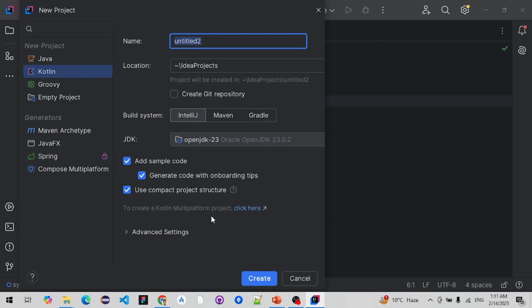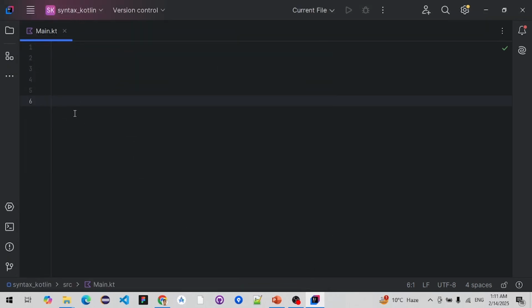What you can do is select your language as Kotlin and name your project here. I have already created a new project, syntax Kotlin. So the first thing I can do is use the fun keyword and main to declare my main function, as I have already discussed. The main function is the entry point of every Kotlin program, and each and every Kotlin program gets executed from the main function. Now I am going to write some code to print hello world, to show you how we can execute our code inside the main function.